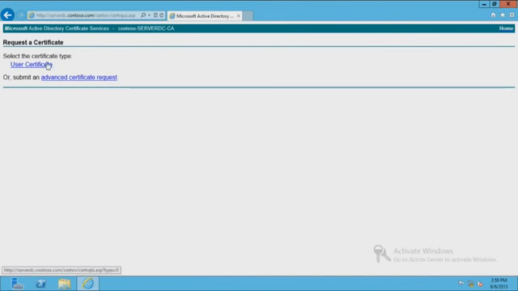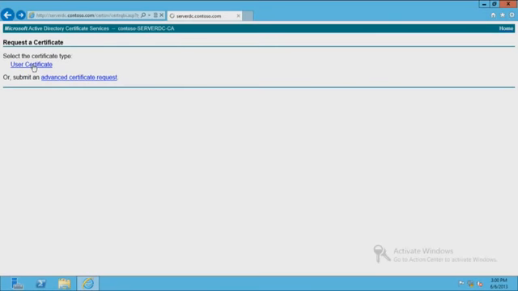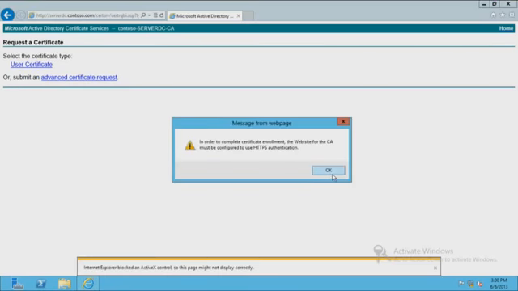A user certificate. I, as a user, can only select a user certificate, and this website knows that I'm a user requesting one. I can submit an advanced request, which I could do on behalf of something else. But for now, we'll hold off on that. We'll come back to that in a minute. I want a user certificate.